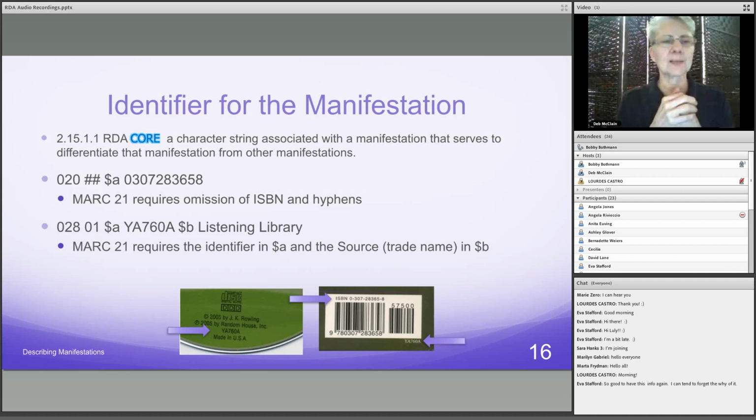Oftentimes for audio, we will find either on the container or on the disk, usually on the disk, some sort of catalog number. And we see that here on the disk, just below the copyright information. It says YA760A. We see that also underneath the barcode on the container. So sometimes we see it in multiple places, and that's a really good indicator that it is a catalog number. We use the 028 field for that, put the catalog number in the subfield A, and then put the trade name of the source, which is usually the publisher name, in subfield B. And of course, if you want to include the UPC code in a 024 field, you can do that.